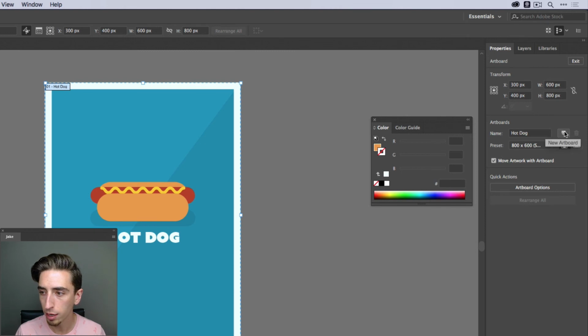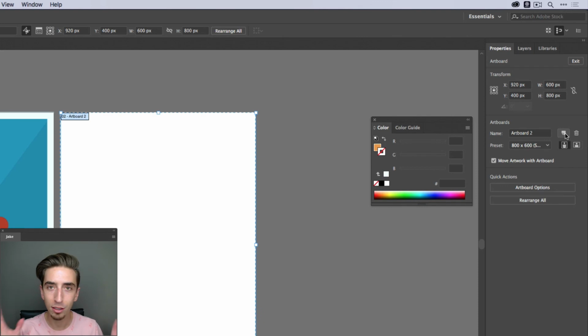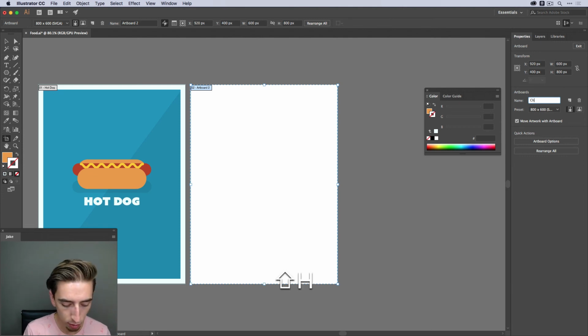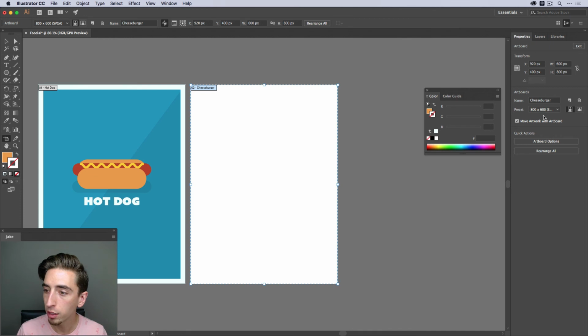So this button right here, just like the New Layer button, is New Artboard. I'll click on it. And that just shifts over my view and makes another artboard right next to the original. Named it Artboard 2. I'm going to rename this one Cheeseburger. Press Enter. And if you wanted to change the size, you could type in the width and height here, you could reposition it, or you could choose from a preset even. I want it to be the same size though, so I'm going to leave it just like that.